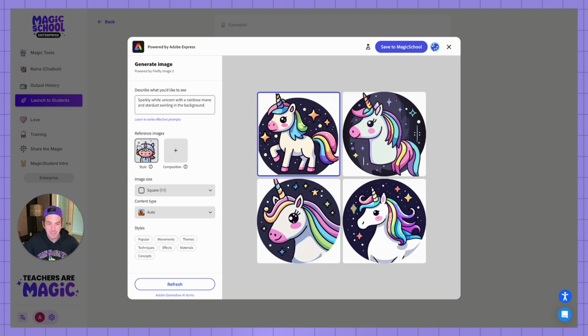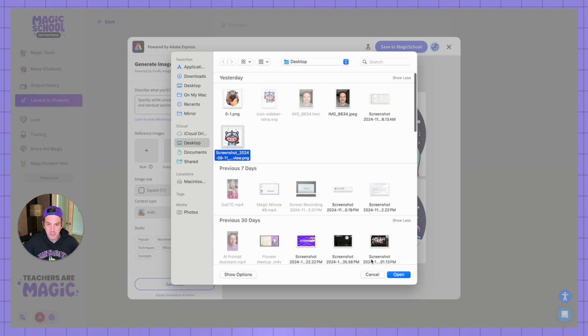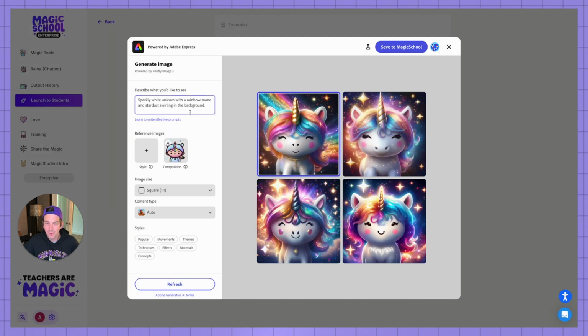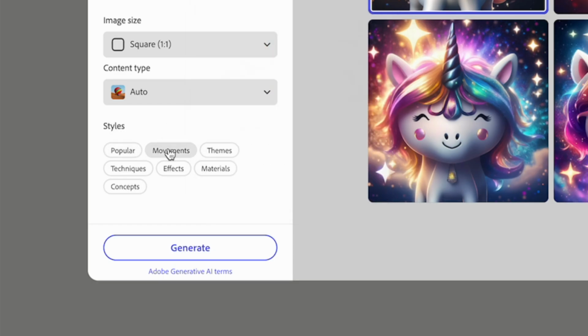Now let's change it up. I'm going to take away the image for style, and I'm going to now add it as composition instead. It's still a unicorn. It's still following my prompt, but instead the composition is more similar to this portrait of Raina.